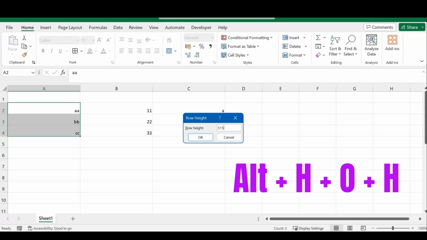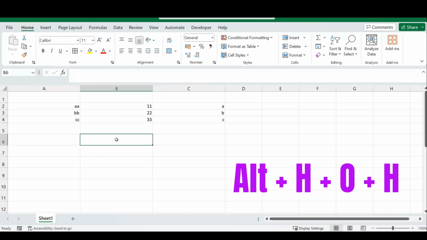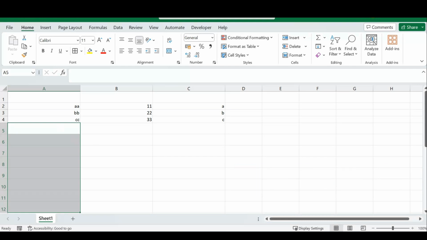Let's change it back to our default setting, and that is 15. Once I've selected that and I press enter, you can see these 3 rows have changed to the row height of 15 once again. And the rows that we did not select won't change. So in this case, you need to select the cells that you want to change the row height for. I hope this shortcut is great and that you can actually use this when you're working in Excel.